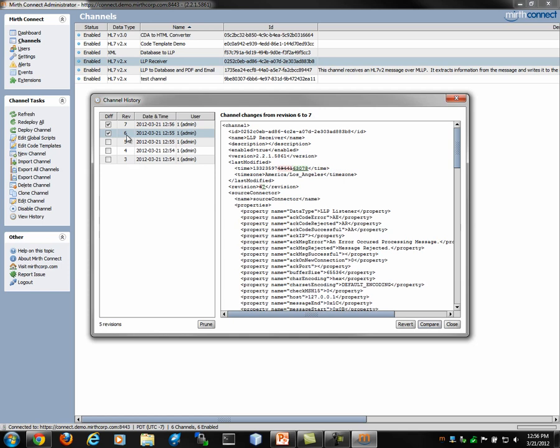If I wanted to revert, I could simply click this and hit revert, and that would revert the channel to the older version. You can also see when the channel was modified and the user that modified it.